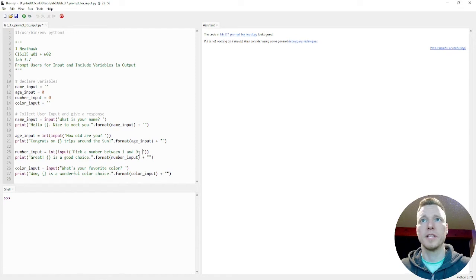Once they put in that number, the next output is going to say, great, whatever number that is, a good choice. And the format is going to put that number into the place of these curly braces. And the last one, we're going to do their color input. Ask them what's their favorite color.